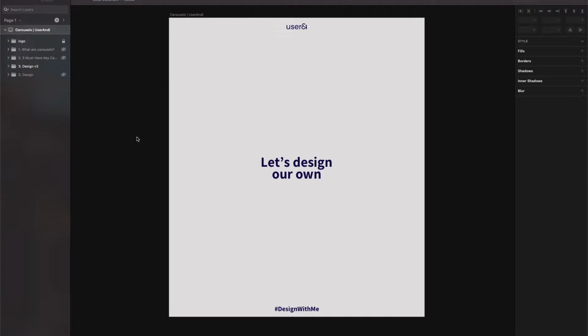So I'm going to turn on my guides here. That's going to be Control L. If you'd like a video on how I create my guides using Sketch, just let me know in the comments below. So I'm going to hide this for now.